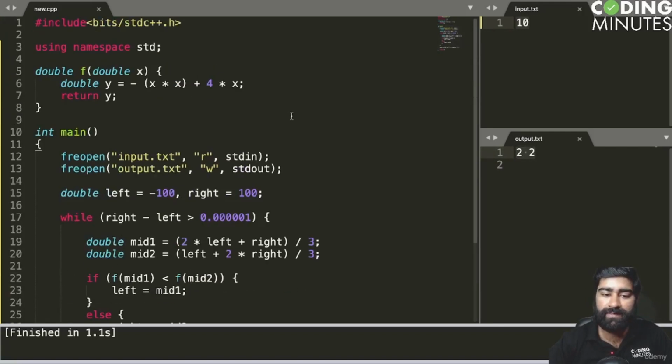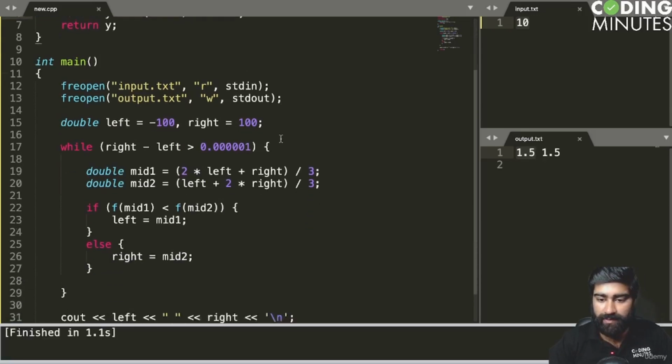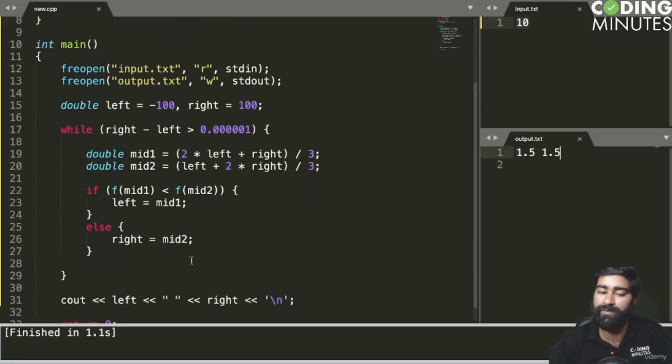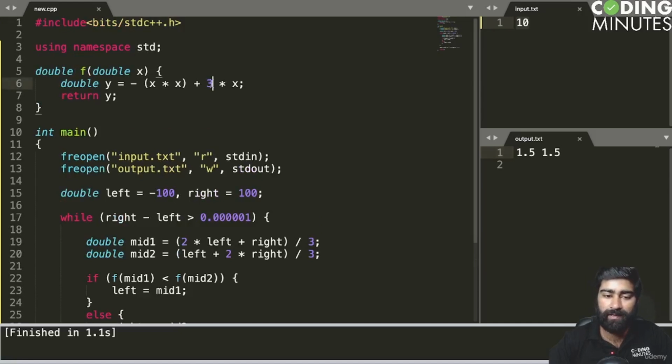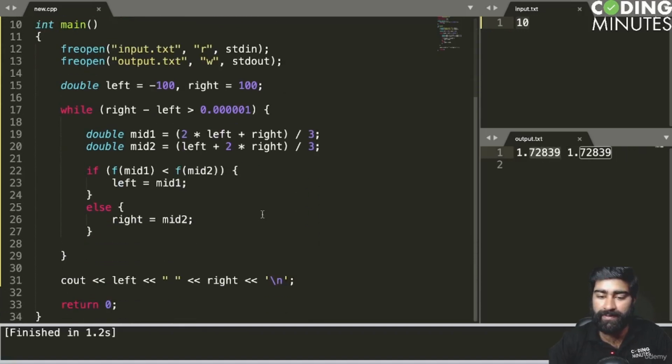And what if the answer is in decimal? Let's say 3x, so the answer should be exactly half of it. Here you can see we have got 1.5 and 1.5. 1.5 is that value of x where we have the maxima, right? Let's call it 3.45678, and here you will see exactly the half of it, so it is 1.72839, and if I want to improve my precision, I'll simply add 2 more zeros.